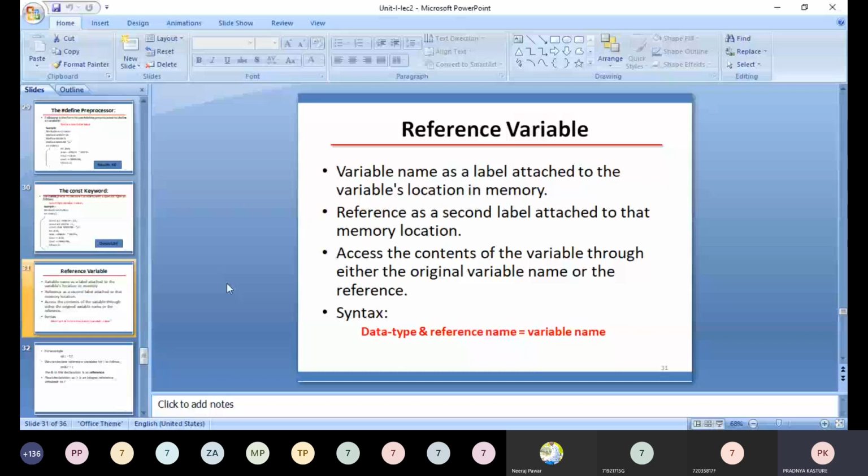So what is the syntax for this reference variable? Data type, ampersand, reference name is equal to the variable name, the actual or original variable name. This is a referencing variable for an already existing variable whose memory location is already allocated, but we are giving it another name. This type of reference variable can also be used with pointers, for pointer memory accessing.